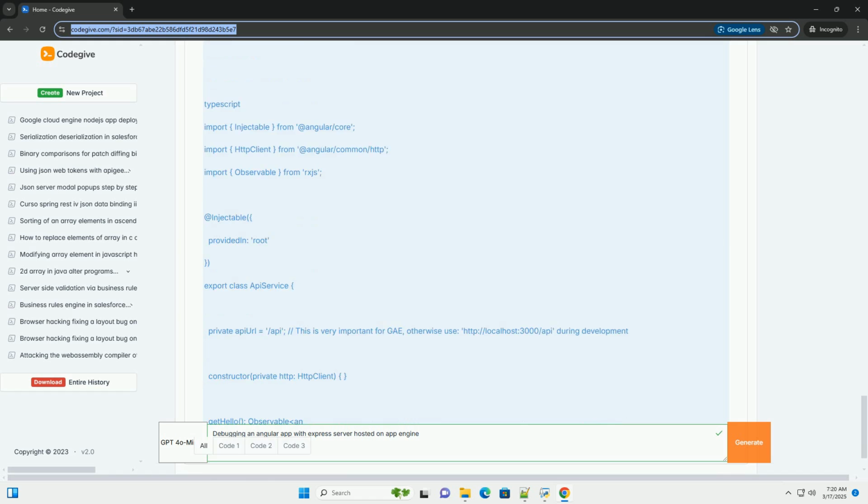1.13 Install concurrently from the root project directory. 1.14 Configure scripts in the root package.json. Add these scripts to the scripts section of your root package.json. 2. Building and deploying.